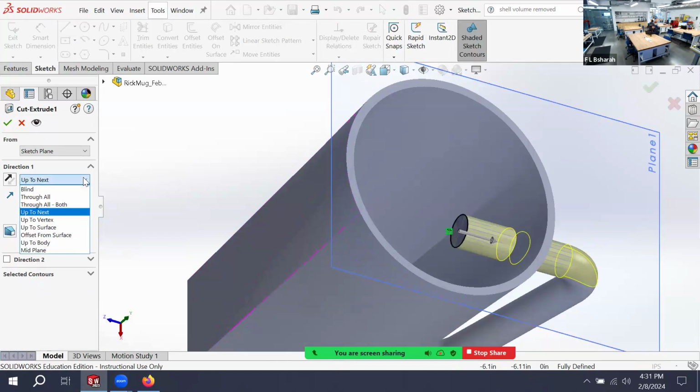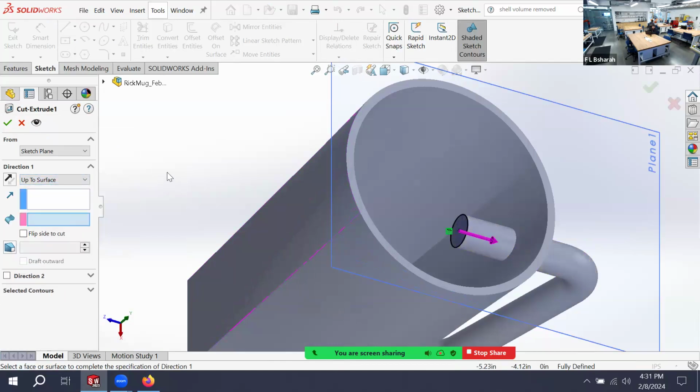Up to next didn't work. But up to surface, let's try that one. But you don't remember what half of these things do, right? Doesn't do anything, won't even get out of it. It says in the error, select a face to complete the specification.